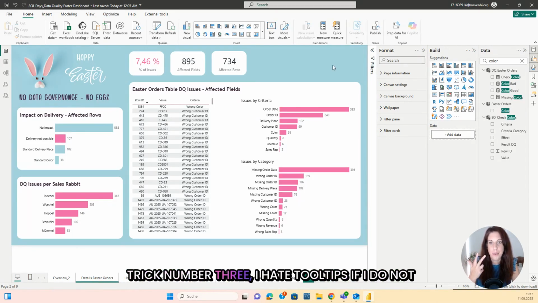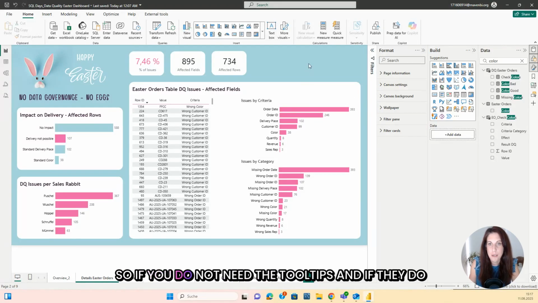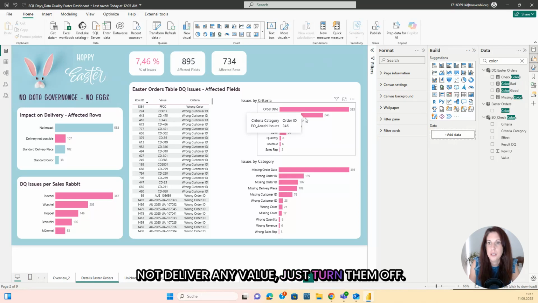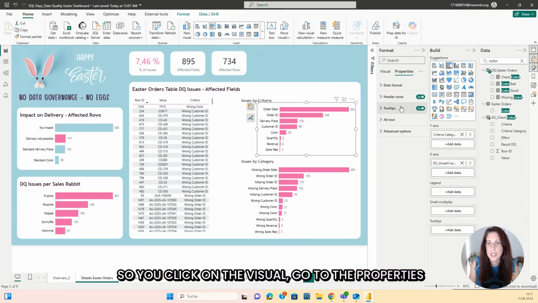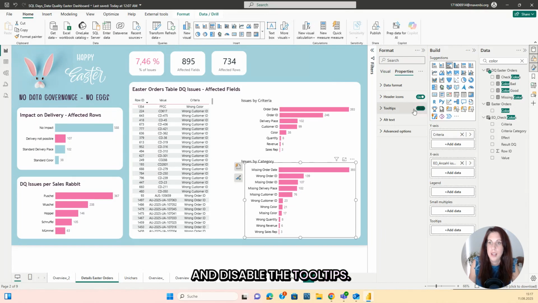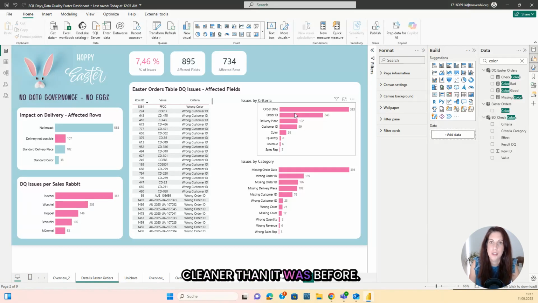Trick number 3. I hate tooltips if I do not need them because they're only cluttering up your dashboard. So if you do not need the tooltips and if they do not deliver any value, just turn them off. So you click on the visual, go to the properties and disable the tooltips. And now you can see that if the user is going over this visual, no tooltip is shown, which is so much cleaner than it was before.